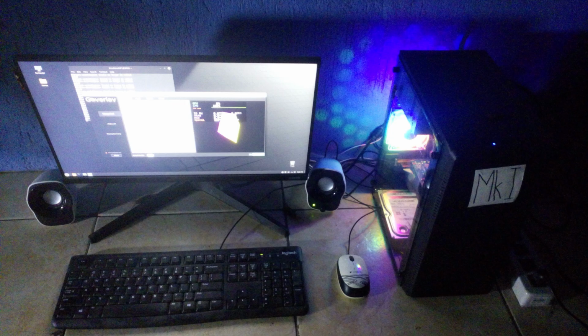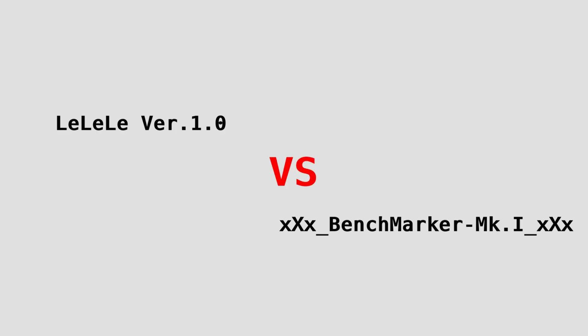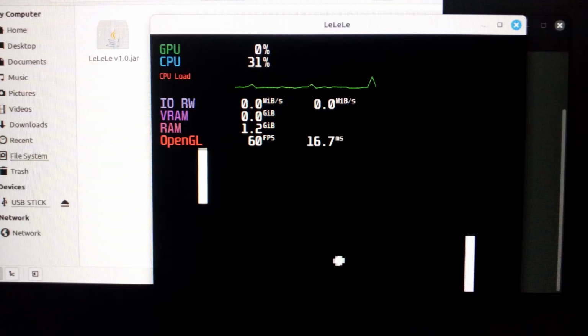Now, can this machine run Lelele? Let's find out. Lelele version 1.0 versus Benchmarker Mark 1. Here we go! Yeah, it's just a photo of the game running. I can't use OBS on this because it would probably melt the G440. Even if I just use print screen, it adds around 10% more CPU usage.